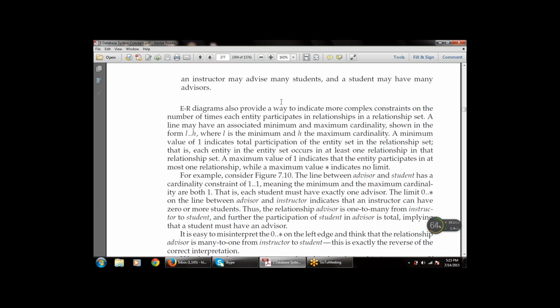And the ER diagram also provides a way to indicate more complex constraints on the number of times each entity participates in the relationship. So each entity set that is participating in the relationship is represented by the ER diagrams.